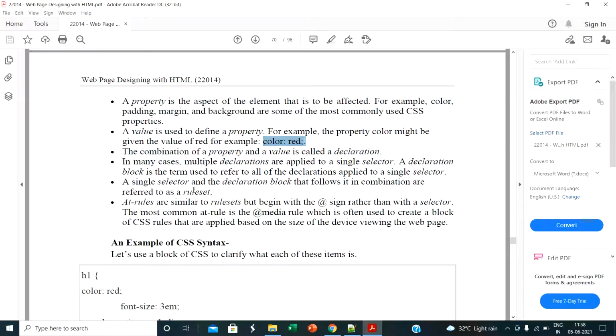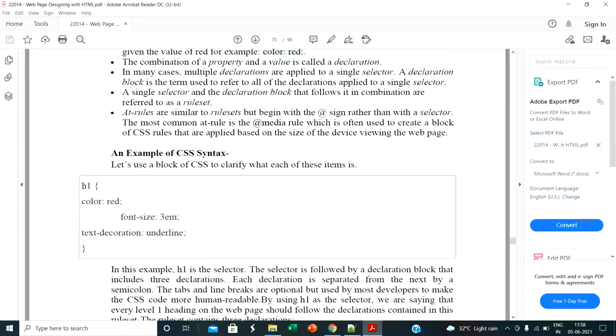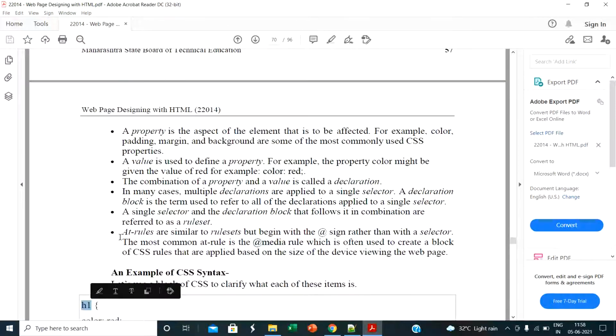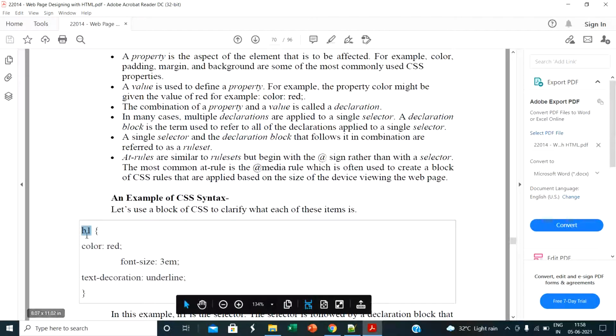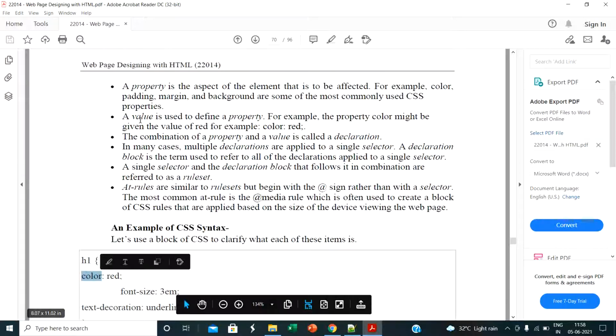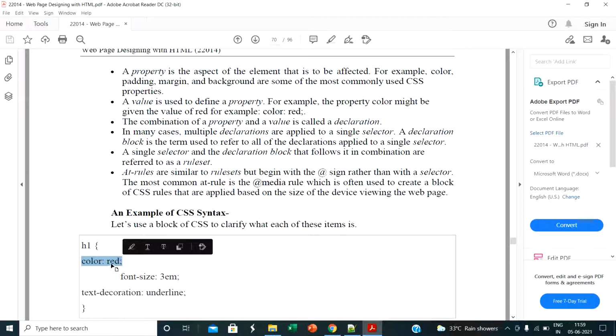Let's see one by one. A single selector and declaration block that follow the combination is called a rule set. So this is one selector, H1 is the selector. That is our first point, selector. Here the selector is H1. Then color is the property. What is color? Property. Then red is the value. And this total line, color colon red semicolon, is called a declaration.